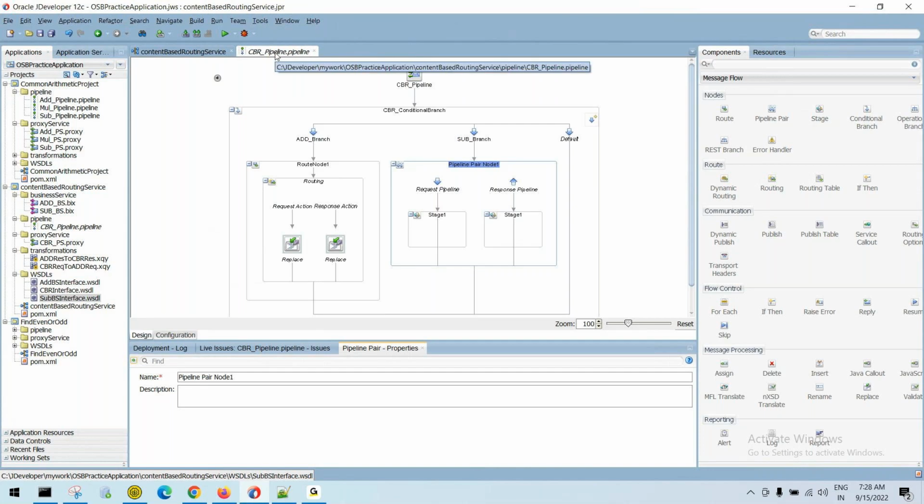Pipeline file is a place where you can configure the complete, entire business logic. But pipeline action is just one action. You can design your required business logic, but it's not the file, it's an action. Okay. In the pipeline action, you can see there are request pipeline and response pipeline. Now let me drag drop the service callout action. Where is it? Here you can see the service callout action.